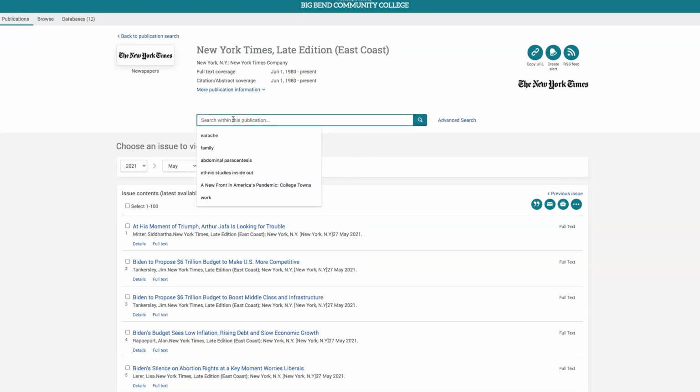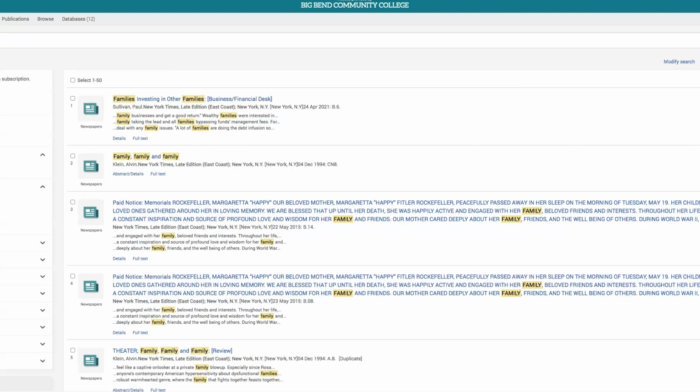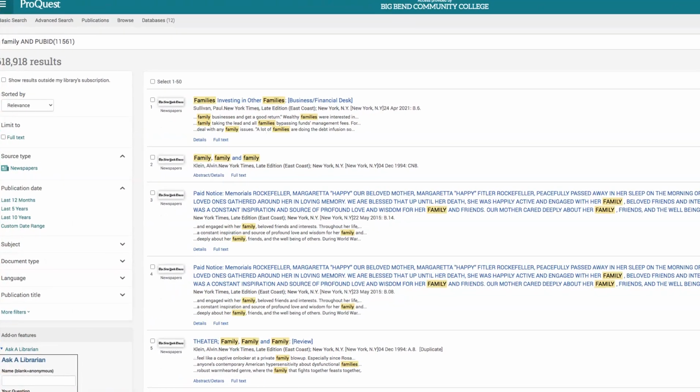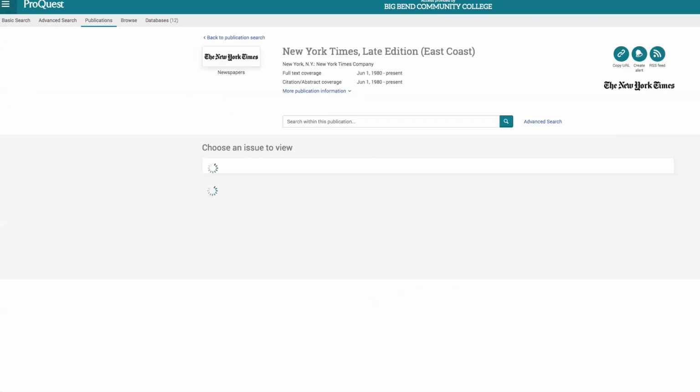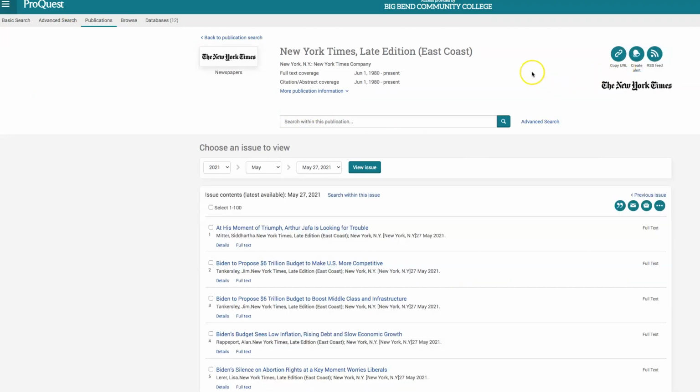Or you could search all of New York Times at one time, and I'll just randomly put in family, and you will come up with that search. And that takes you into ProQuest the way you normally might use it. But let me take you back here and show you the important part. You see up here where it says copy URL? When you use this link inside of Canvas, when you ask your student to search New York Times, you could actually send them here to search New York Times.